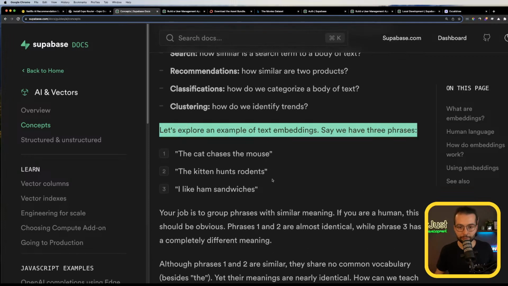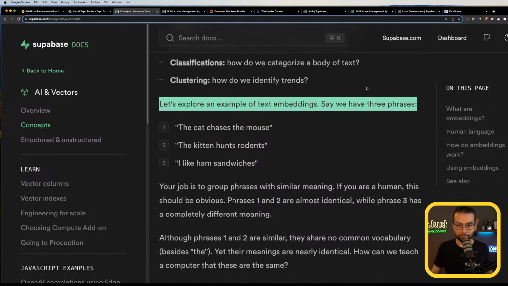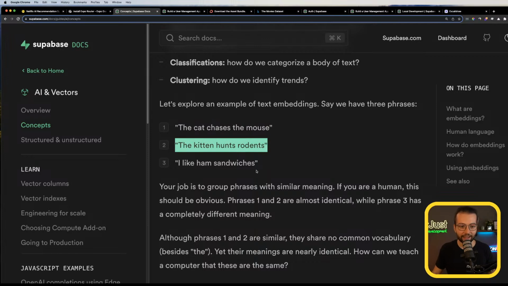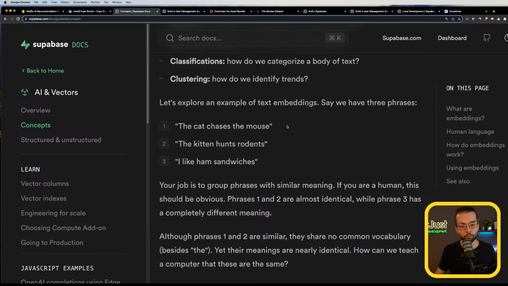So here is a very good example for understanding embeddings better. For example, let's say we have 3 phrases. The cat chases a mouse, the kitten hunts rodents, and I like ham sandwiches. Our goal is to try to understand what are the similar phrases from these 3 phrases. For us, as humans, it's very easy to understand because we can understand that cat and kitten is basically the same, chases and hunts is the same, mouse and rodents is the same. But for a machine, for a computer, these 2 are completely different phrases because the only word that is repeating in these 2 phrases is the.